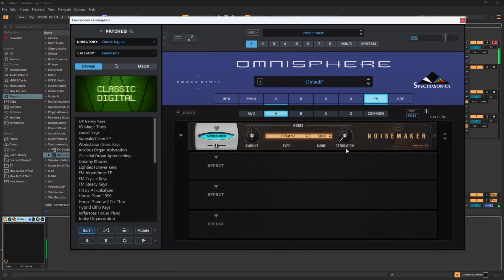So you'll see the mode here says slow. Let me just increase the amount. Hear that? That's an LP platter, a turntable. Now if I let go, it fades away slowly. Medium, it'll fade away quicker. And if we have fast, it'll literally stop as soon as I lift my finger.